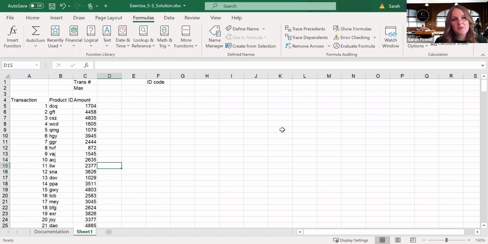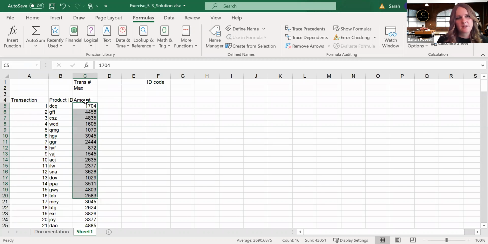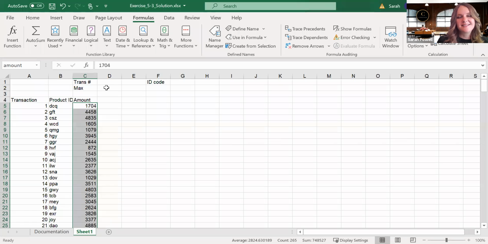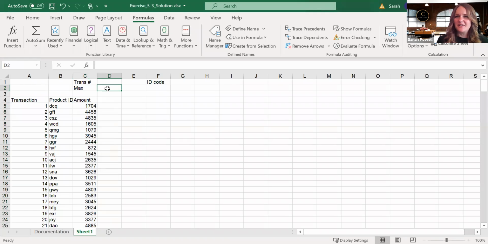So as we begin, the first thing that we need to do is identify the maximum value in this column, in the amount column. So I'm going to name this column, and I'll name it amount. And you'll remember from very early in the course, we learned about the maximum function. So we're going to use that now. Max of the amount.